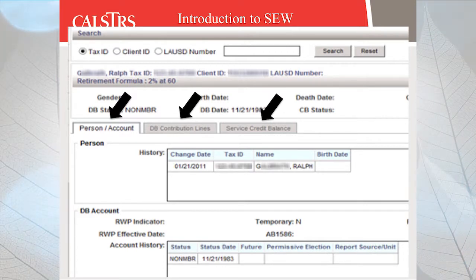So we have person account, and that shows the name, date of birth, member status. We have the DB contribution lines, and that shows reporting for the member. Service credit balance, and that shows how much service credit the individual has. And then if they are a cash balance member, they would have a tab that shows their contribution lines as well. Okay, so helpful information for reporting.